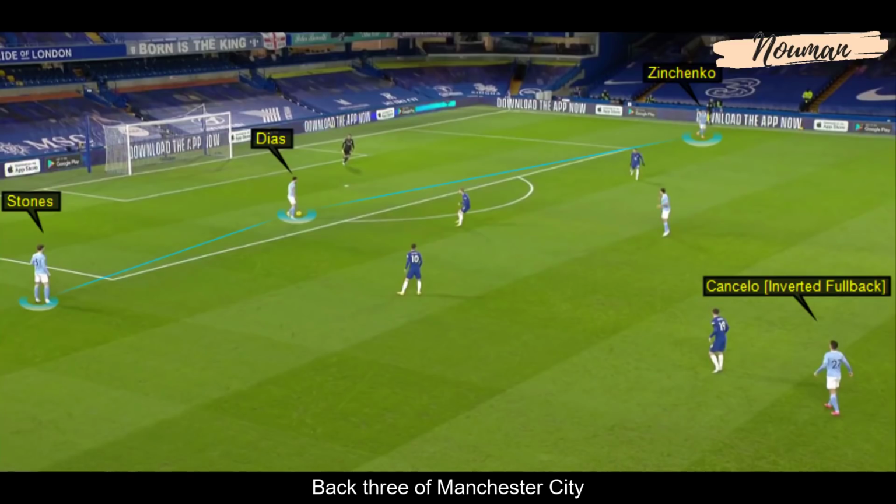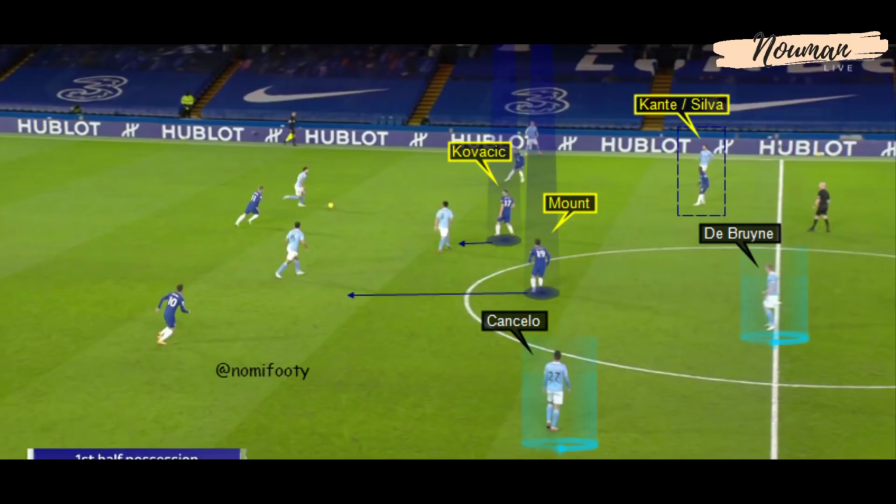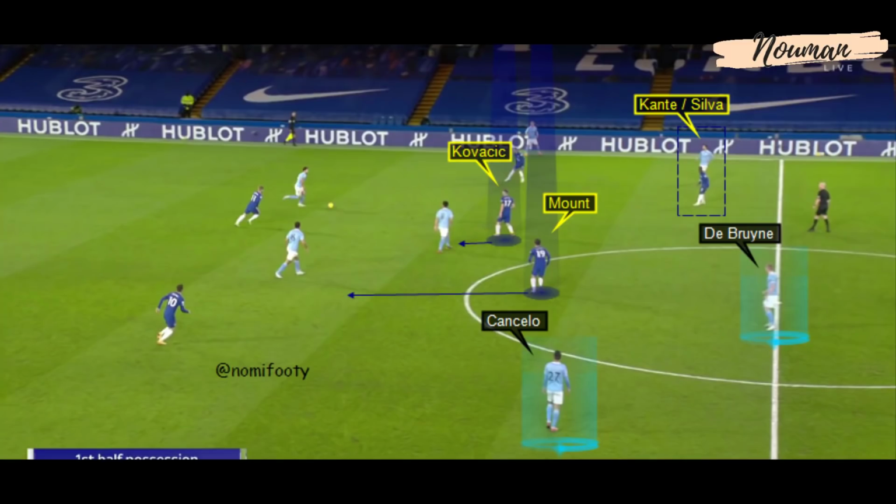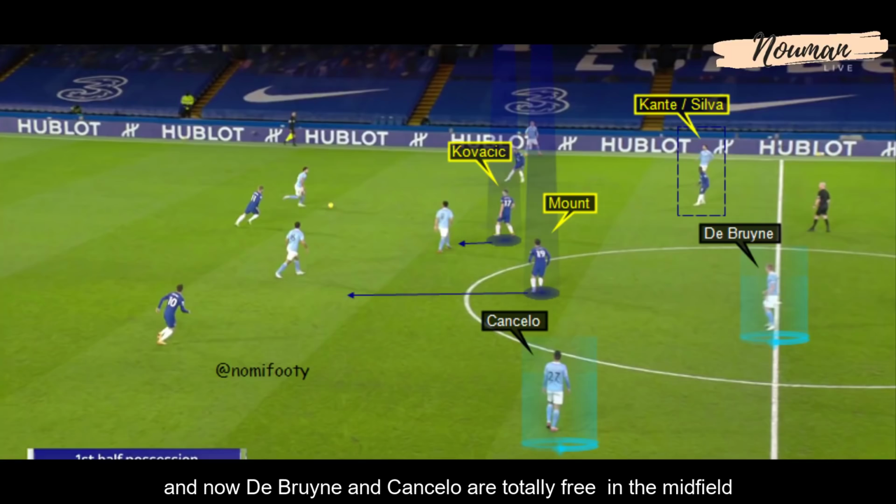Back 3 of Manchester City, with Cancelo playing as the inverted fullback and moving into the midfield to create an overload. Kovacic and Mason Mount are trying to cover Gundogan and Rodrigo. Bernardo Silva drags N'Golo Kante wide, and now De Bruyne and Cancelo are totally free in the midfield.